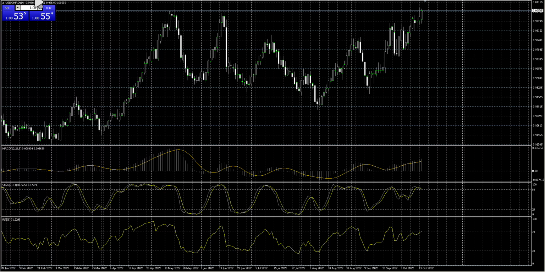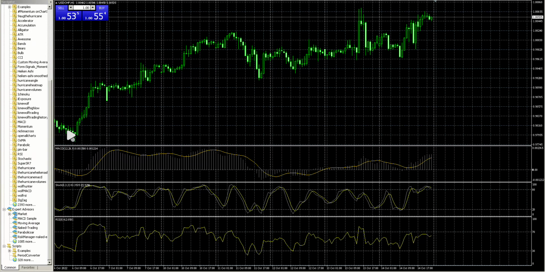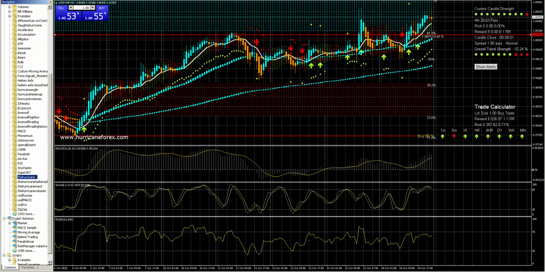So first of all, we're going to switch to the hourly, because Hurricane Forex is designed to run on the hourly. It runs on anything else as well, so if you're a longer term trader, that's cool. If you install it from the MetaTrader store, you won't have it here, it'll be in a folder somewhere up here. But you just drag and drop it onto the chart, hit OK like this, and we just need to get rid of a few things.